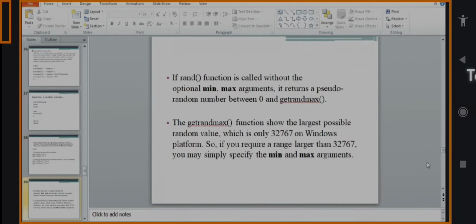If this function is called without the optional min and max arguments, it returns a pseudo random number between 0 and the getrandmax function. That means if we use the function without passing any minimum and maximum arguments, it returns a pseudo random number between 0 and getrandmax.